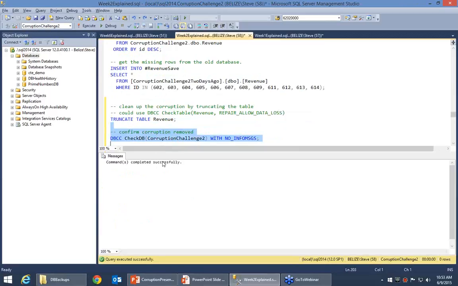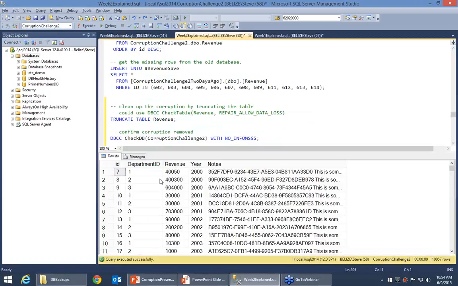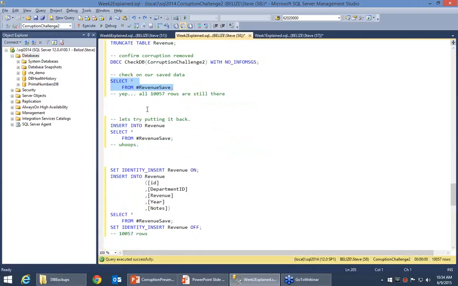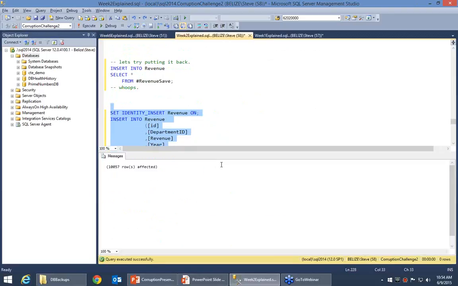Check DB. Okay, there's no corruption at this point. I confirm, I should have done this before, I guess, but I confirm what's in revenue save, and it's all 1057 rows. And then I'm just going to take everything from revenue and put it back into revenue save, and that throws an error message, so that's where we have to do the identity insert. Put all of that back.